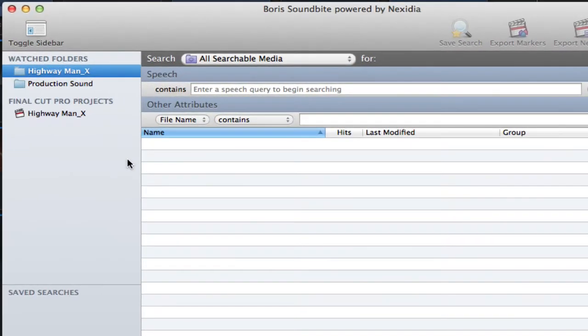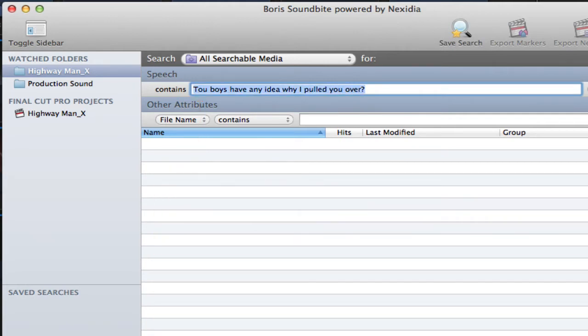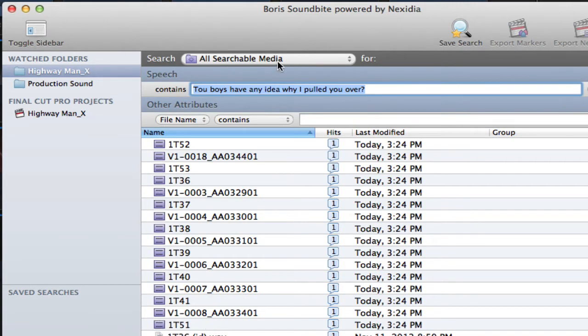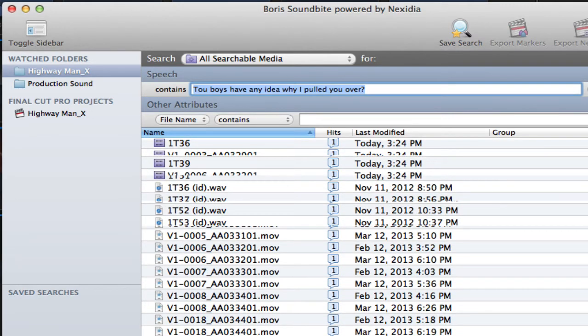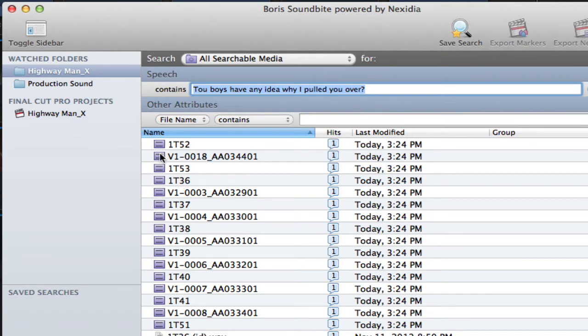First, I can go over to the Soundbite application itself and just start typing in the text. You boys have any idea why I pulled you over? And of course, we're searching all searchable media now. So these purple results are the actual clips from the indexed project, and these other results are media files that are part of the watched folders. It doesn't really matter which of these I want to look at. I can send these back to Final Cut Pro once I've found the hits that I'm looking for.